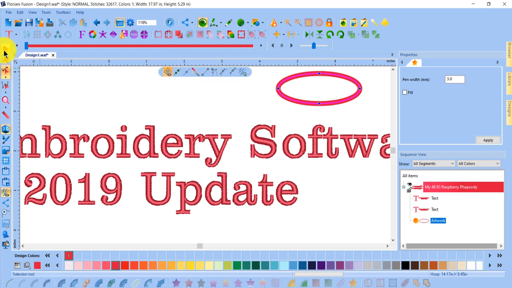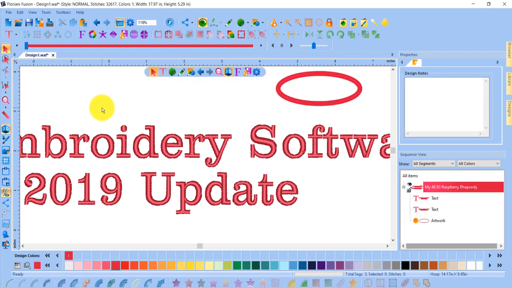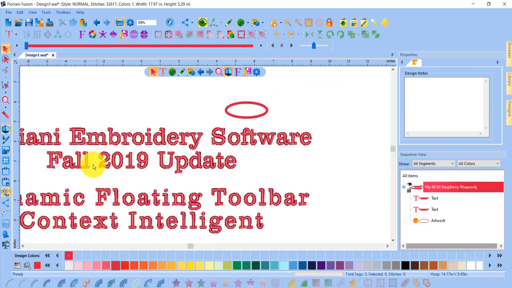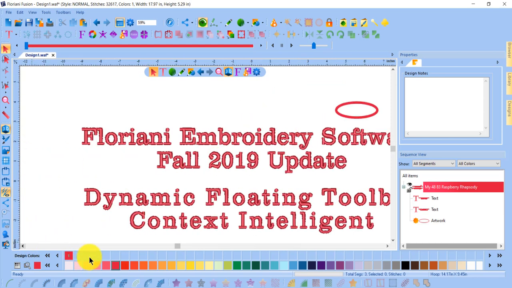I think you're going to love it, and it's just one of the amazing new features in the fall updates of the Floriani embroidery software.